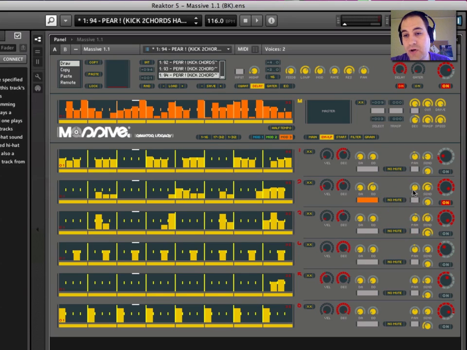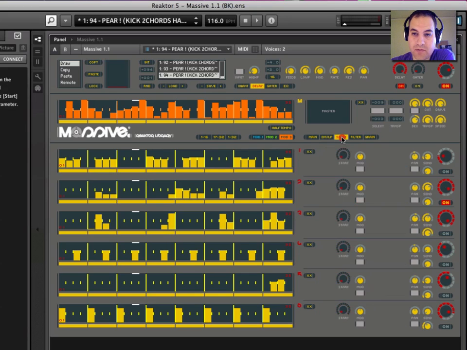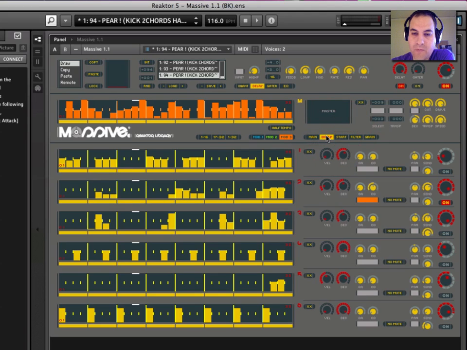You'll notice that this section, the pan, the sends, the master on off, and the master level all stay the same no matter what page you're on. So those are always the same. So that covers the envelope.